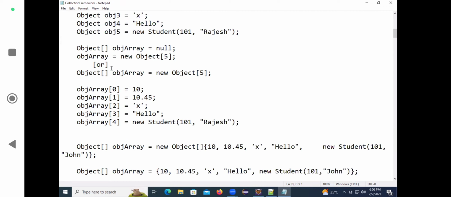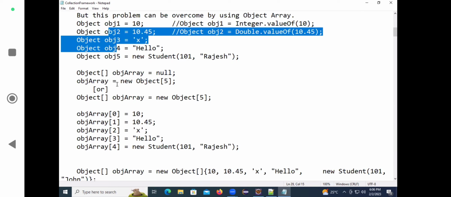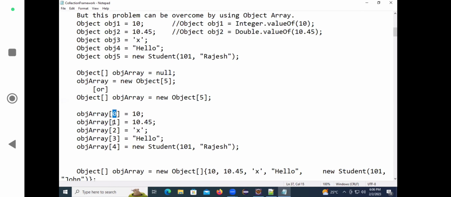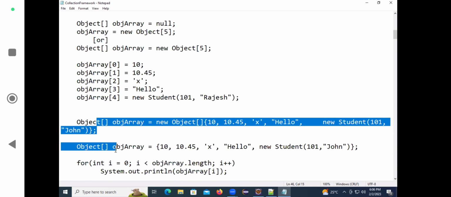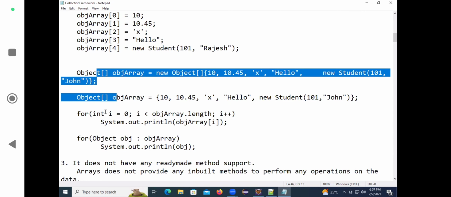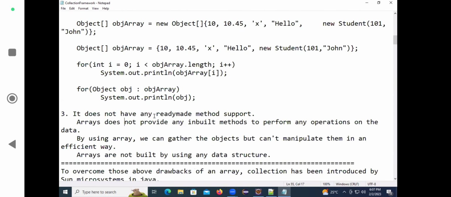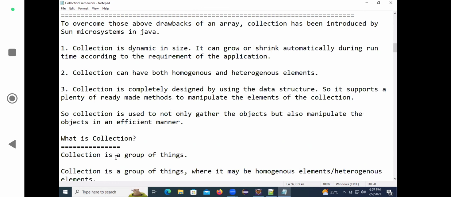Okay, we have discussed how to get this object array. Individually, you can take objects, or you can get an object array. You can assign one element, or you can go for initialization. Then display the arrays by using the for loop here. It does not have ready-made method support. Arrays do not provide any inbuilt method to perform any operations. Whenever we try to perform any operations on those array elements, we don't have such methods. So by using an array we can only gather the objects, but cannot manipulate them efficiently. We need to write our own logic for them. So all these problems can be overcome by the collection.